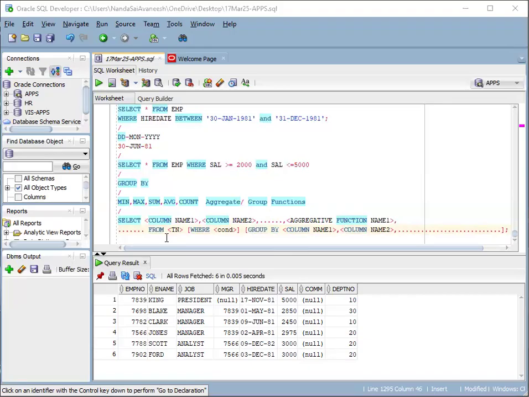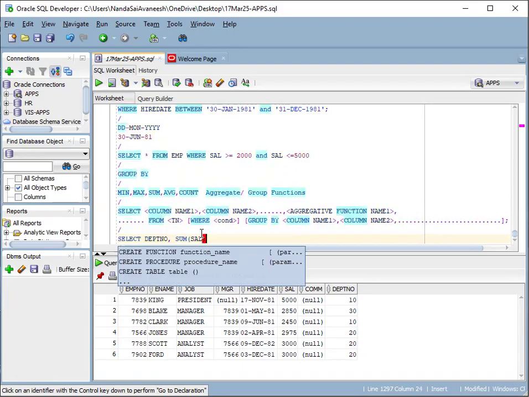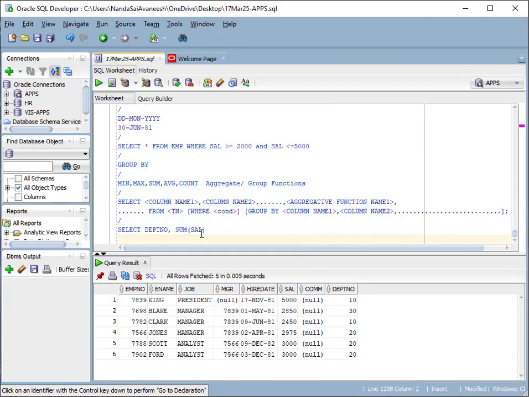Okay. So suppose I want to display the department wise salaries, the sum of the salaries. Select the department number, comma, sum of salary from EMP. So what will it do? When I use the department number, comma, sum of salary, this is the column name and this is the aggregate function I'm using.